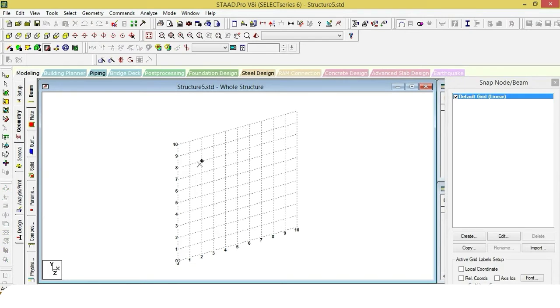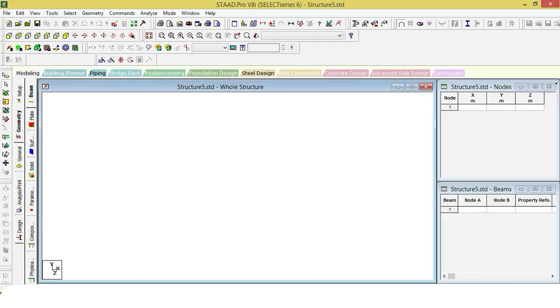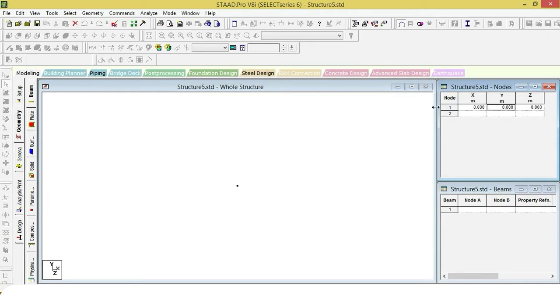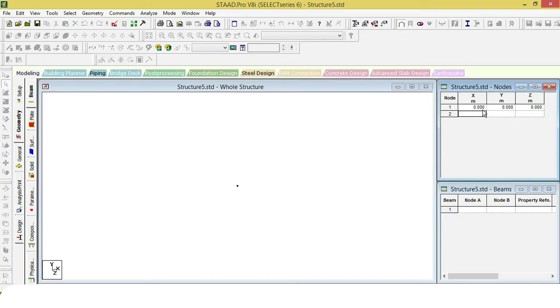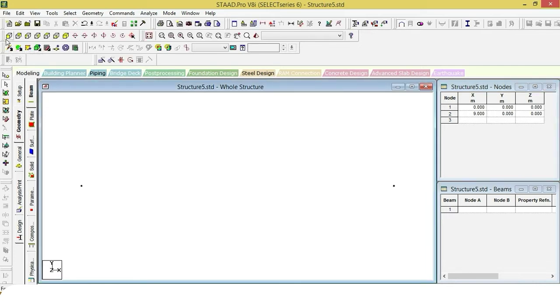Here we don't want this, so remove the snap node beam. First of all, to create a beam we should have a node. Enter 0 here and we have node 1, and the total distance is 9, so enter 9. You can see two nodes here. Arrange this in the front view and add a beam using this command. By drawing a line you can make a beam. So our beam is ready now.